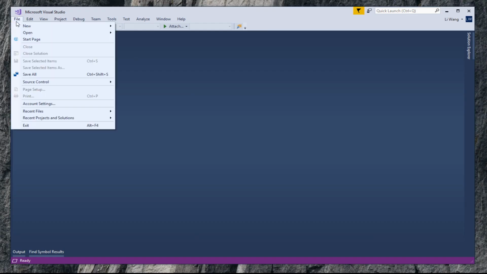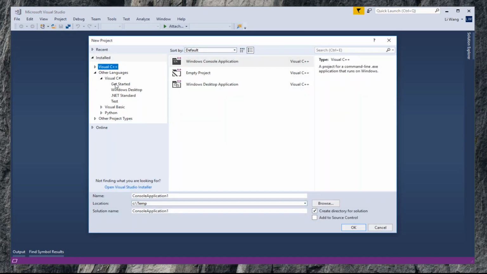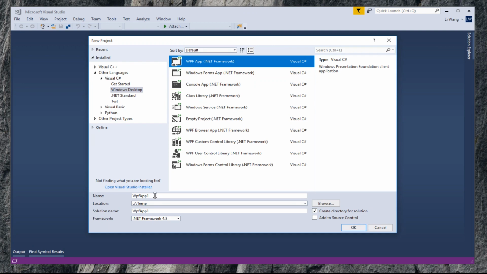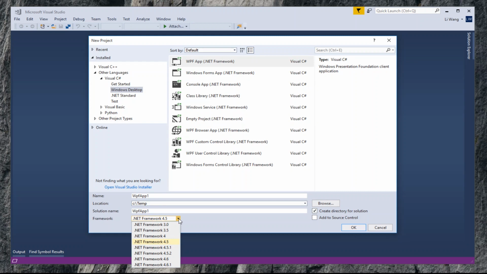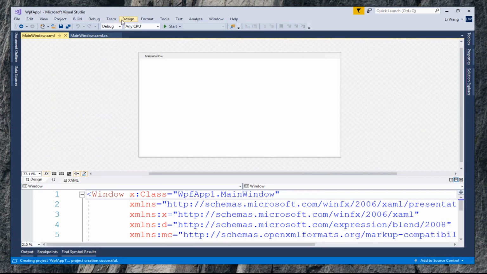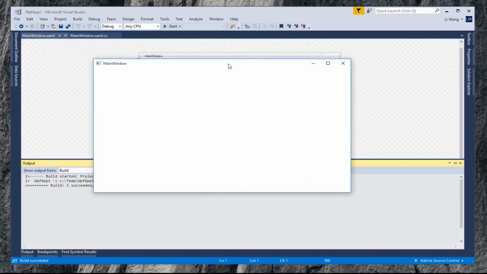I'm using Visual Studio 2017. Create a new WPF application. Select Template, WPF App using .NET Framework. The default .NET version is 4.5. Check Create Directory for Solution. Save to the location of your preference. Before we make any change, run the program with Ctrl F5.